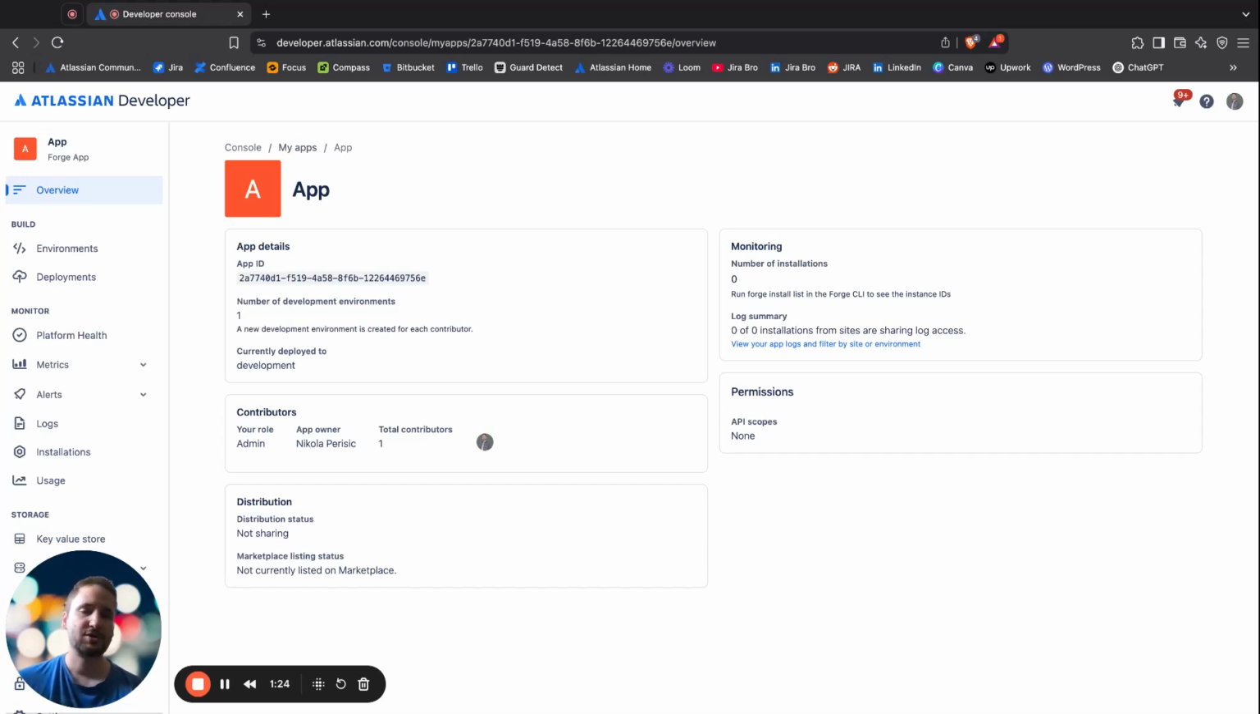When it comes to Forge, you have three environments: development, staging, and production. Development is basically where you can work on your application from your instance, but it's not showing the live data for your customers, for example. Then you have this monitoring section, which displays the number of installations and also the logs, who the contributors to the app are, and what some of the permissions are.